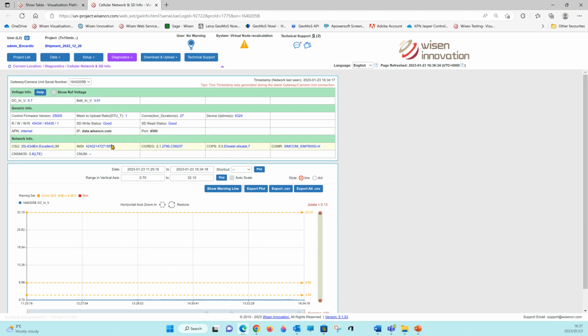The second aspect is the network info. So CSQ, signal quality. We've got the IMSI, which is the details of the SIM within the gateway. This aspect is the phone masts. So if we click on this, we can see within the region where the gateway is installed, the phone mast it typically connects to, and the phone mast it can see in the area.